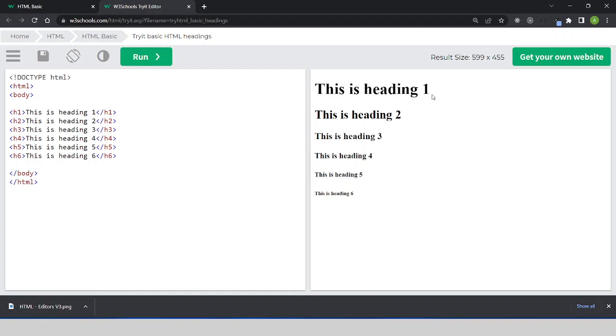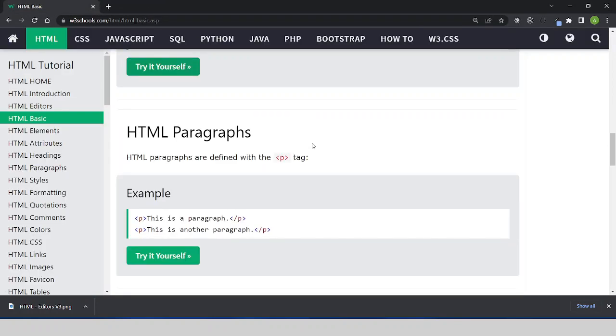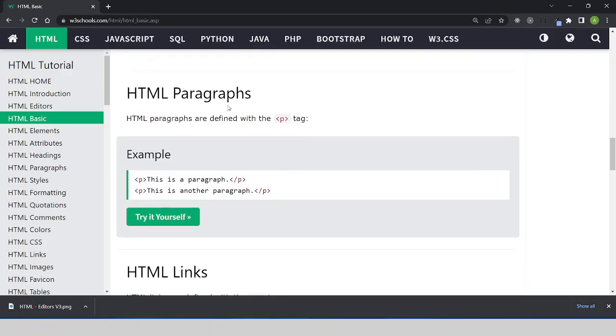So you understand the meaning, right? For something very important you give h1, and the priority decreases as you go from h1 to h6. This is the code here. Always started with doctype html, heading, closing, this body opening, body closing, and inside which we have all our headings here. So moving on to the next thing, we have HTML paragraphs, which is defined by this p tag.